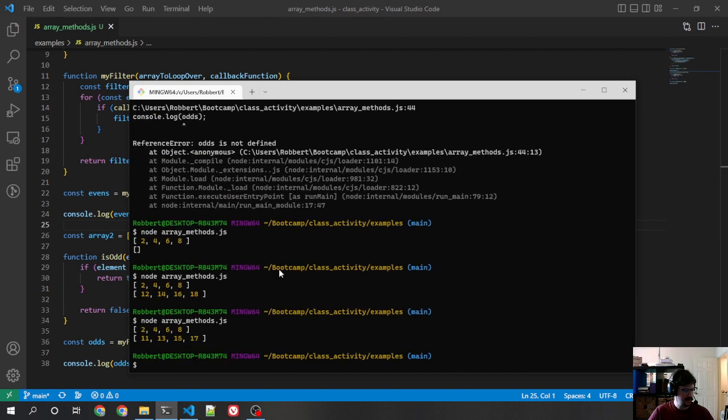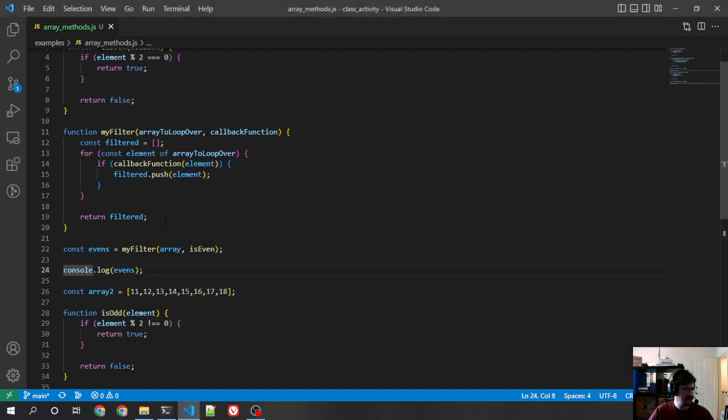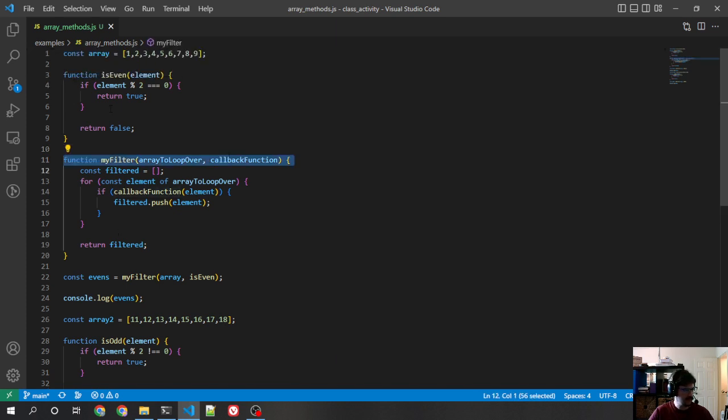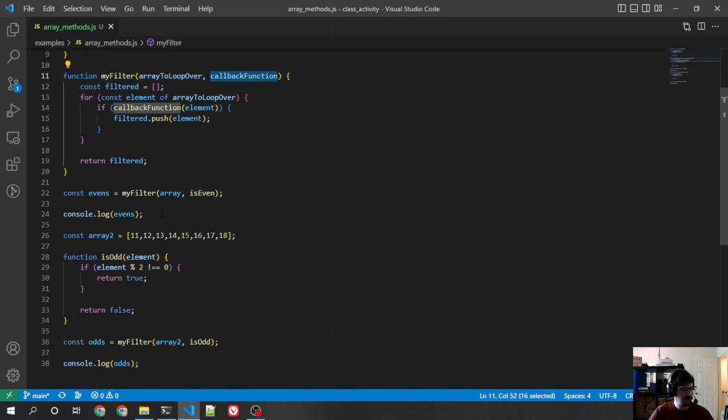And we run that, and now you can see we get the odds, and that's because the filter function, we're passing in our callback that we want. So for the first one, we're using is even to do that filtering. The second one we're doing is odd.